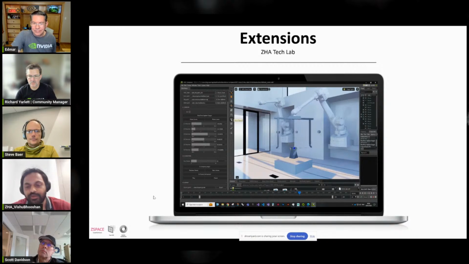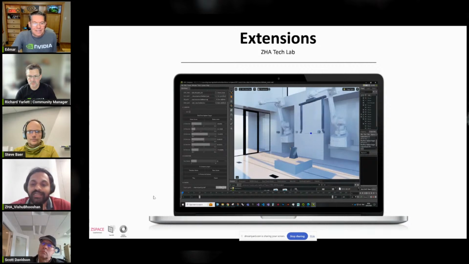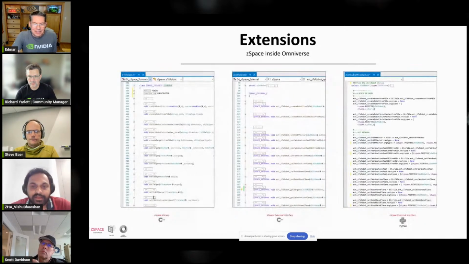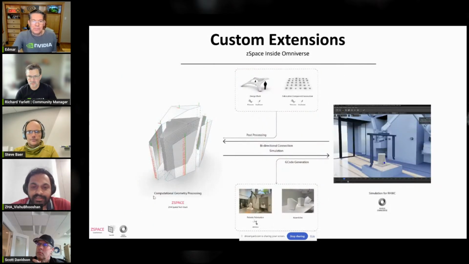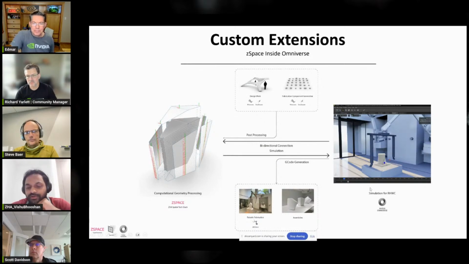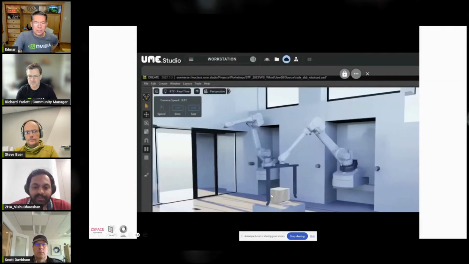It was very useful to get an insight into how to use these things, and the workshop was very useful to start developing our extensions. Again, similar pipelines: reading geometries from Rhino, post-processing them using our platform, and then pushing it for the simulation in Omniverse. And once we are happy with the simulation, it also generates the G code, which is sent to create the actual blocks or run the robots themselves.